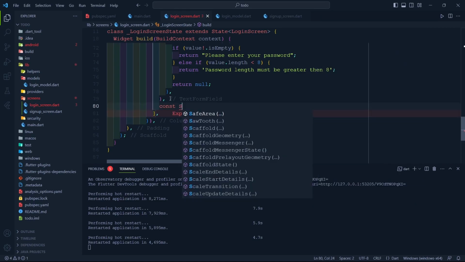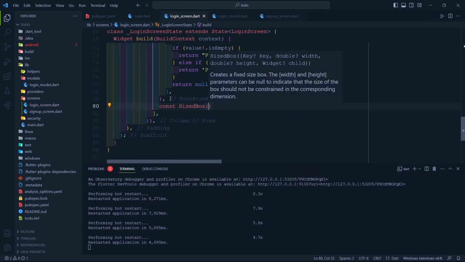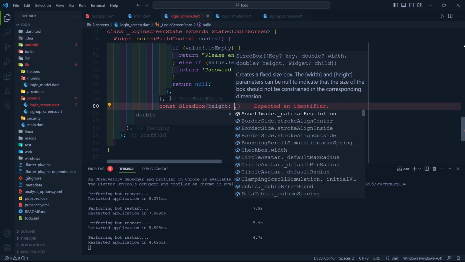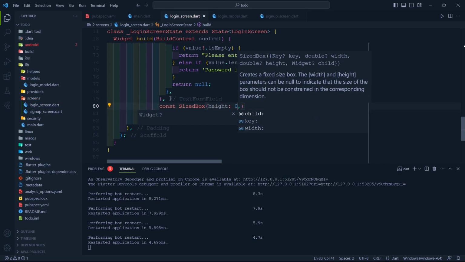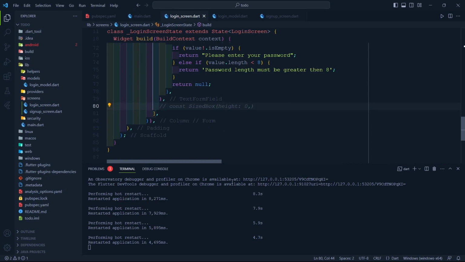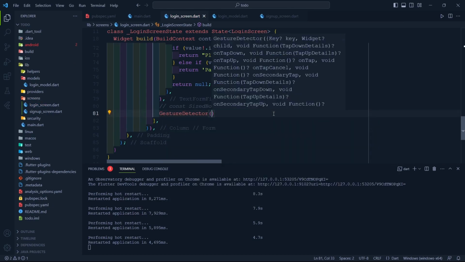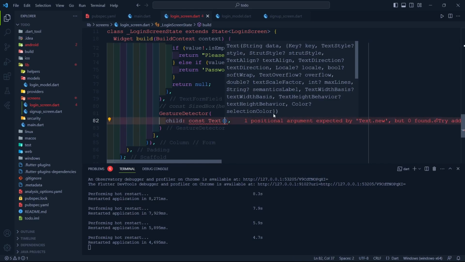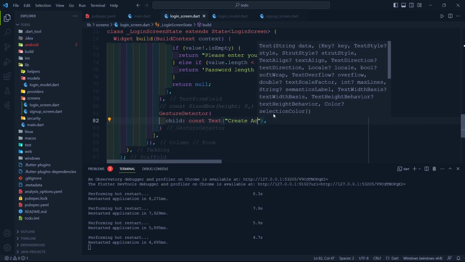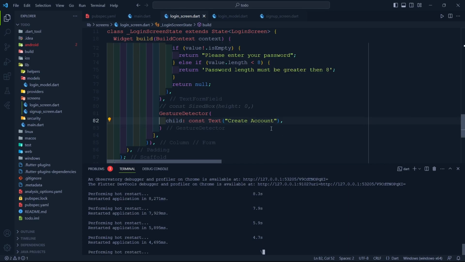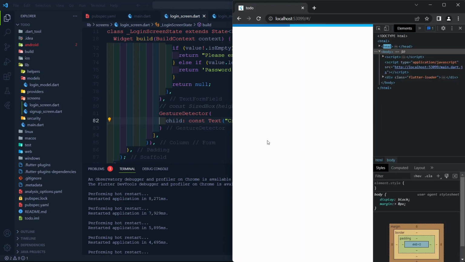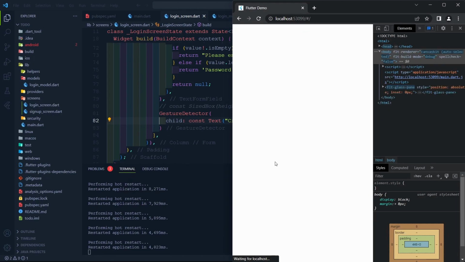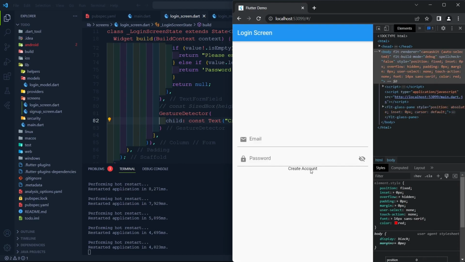I'm going to show you a quick implementation of constant size box, what actually happens. For example, I'm giving it constant, and let's try to add something. Let's add a gesture detector. Gesture detector is something really common, child constant text. Let me just do my thing and I'll show you what is really happening. Create account, and let's just rebuild it. See, we did not get any space.